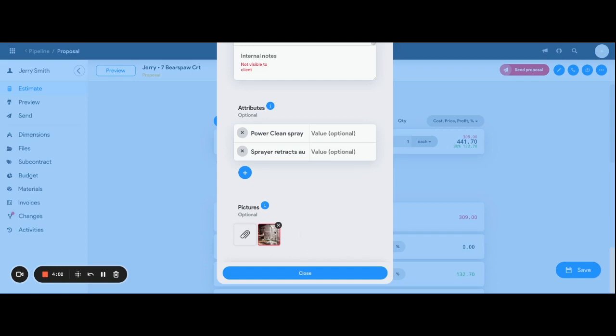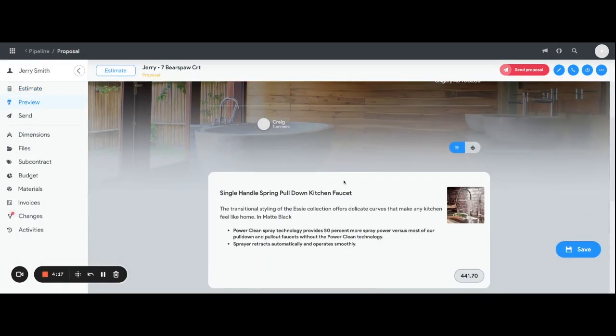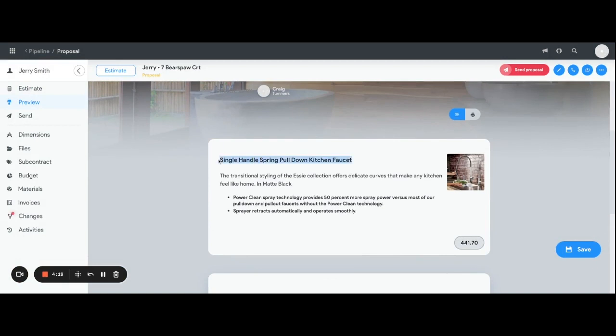You can adjust it by just dragging it over to the different pictures, and it will showcase where the box is going to be on which picture. And once you have that done, you just click close, and you've now built out your item. So what the customer will see, you click on the preview tab, you scroll down, here is the item name, here's the description, and here are those attributes that we're talking about for the bullet points, and then of course your picture, as well as the price that the customer would then pay.